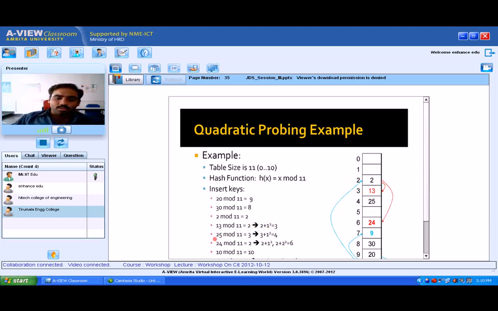Then, if you take a key value as 25 and we try to map it, it maps to slot number 3, which is already filled with 13. So, we'll use our probe sequence, 3 plus 1 square. Home position slot plus probing sequence constant, we are starting with 1 square. So, 1 square is nothing but 1, giving 4. So here 25 is mapped to 3, but it is placed in slot number 4. In quadratic probing, in the first step of the sequence, we have mapped it to slot number 4.